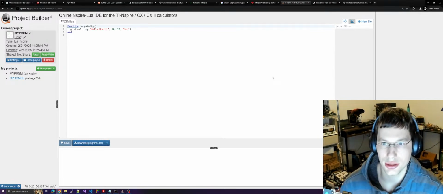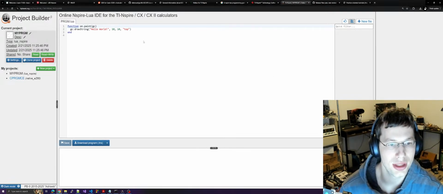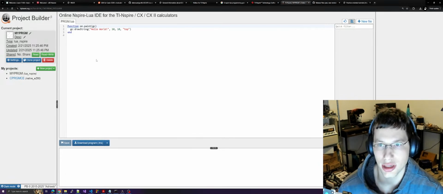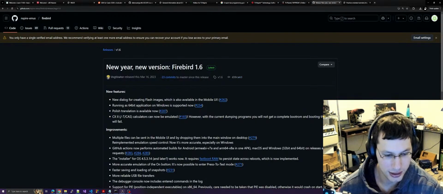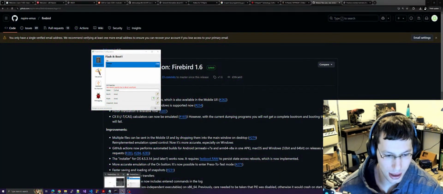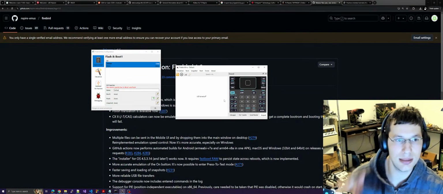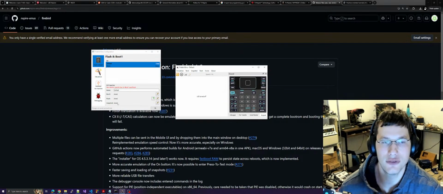Anyway, yes, they can do TI Basic, but why are you going to be doing TI Basic? You have Lua. So what I want to do right now is I want to try to get the emulator for this thing. And this thing is called Firebird. There's a wee teeny bit of a problem. I don't have the boot one flash. I don't have flash. And I don't have a snapshot.